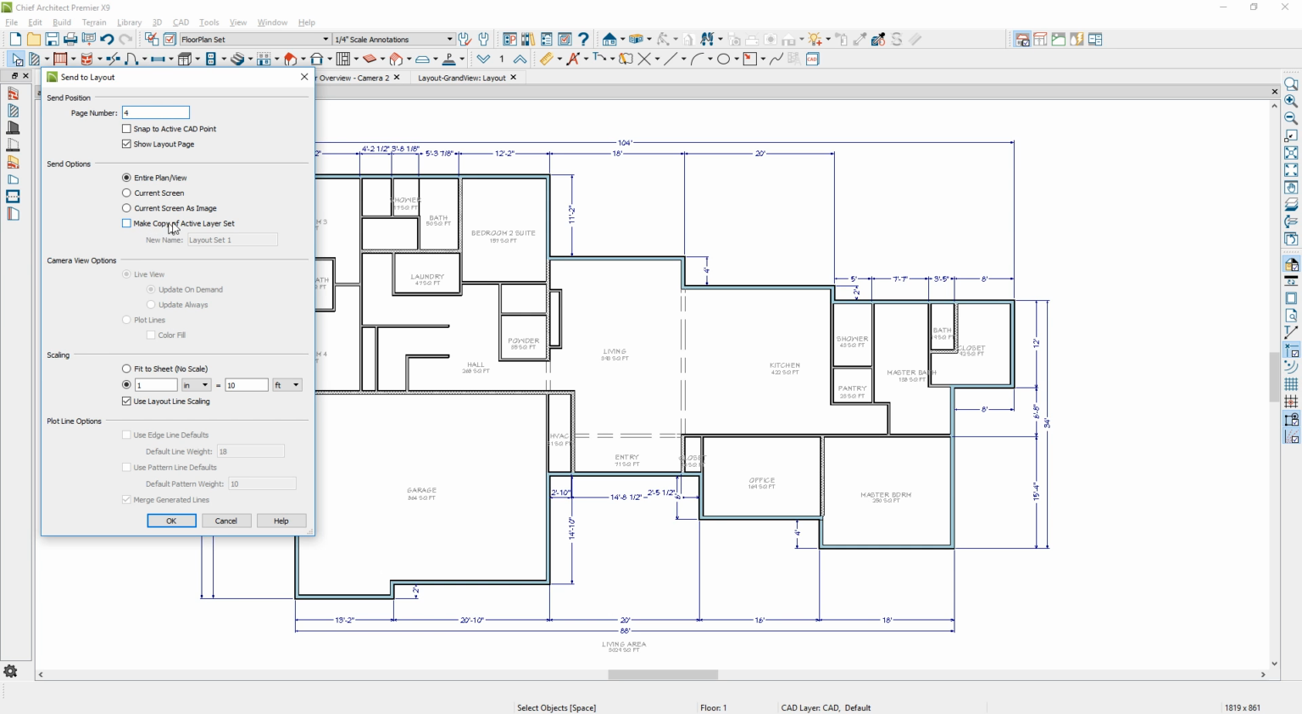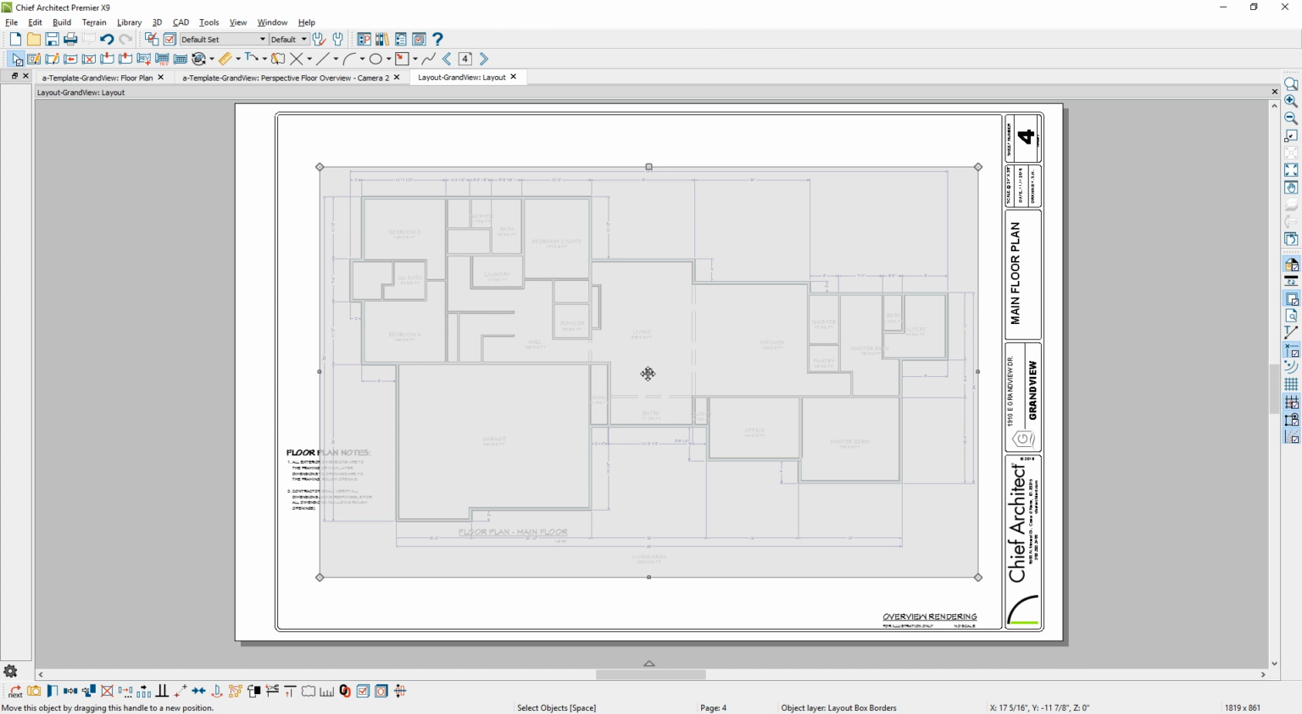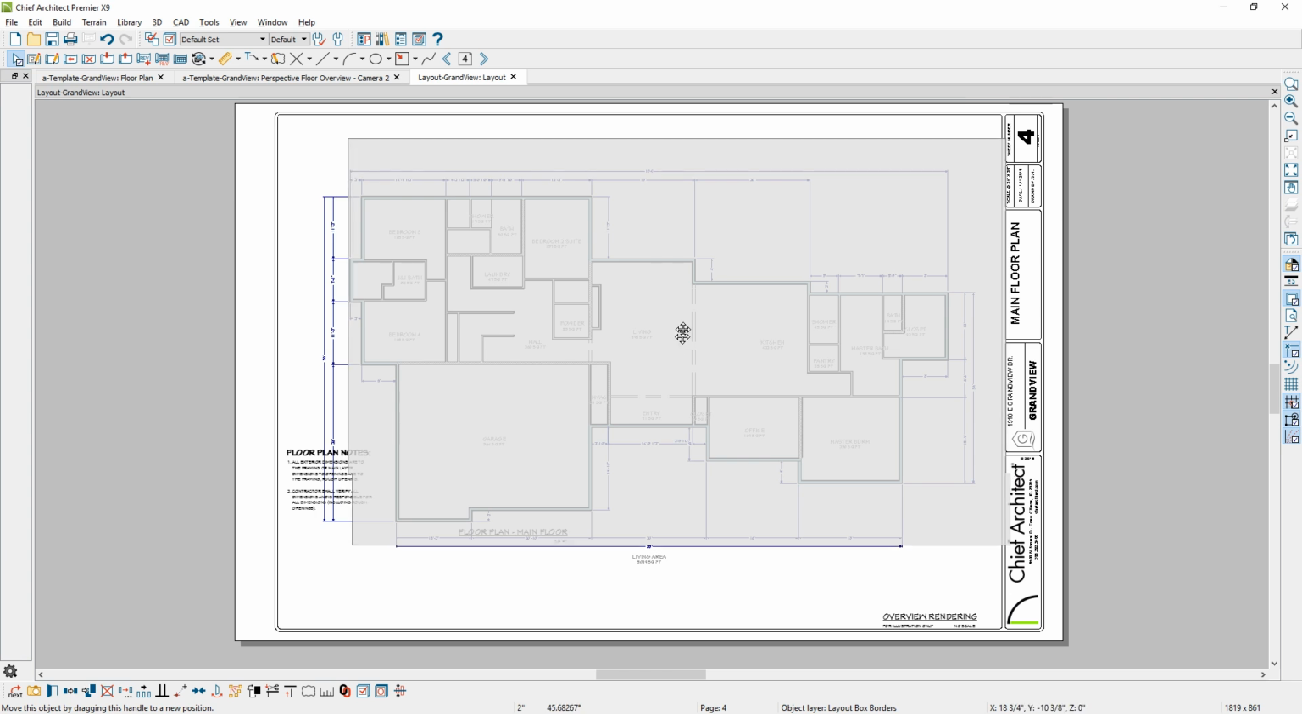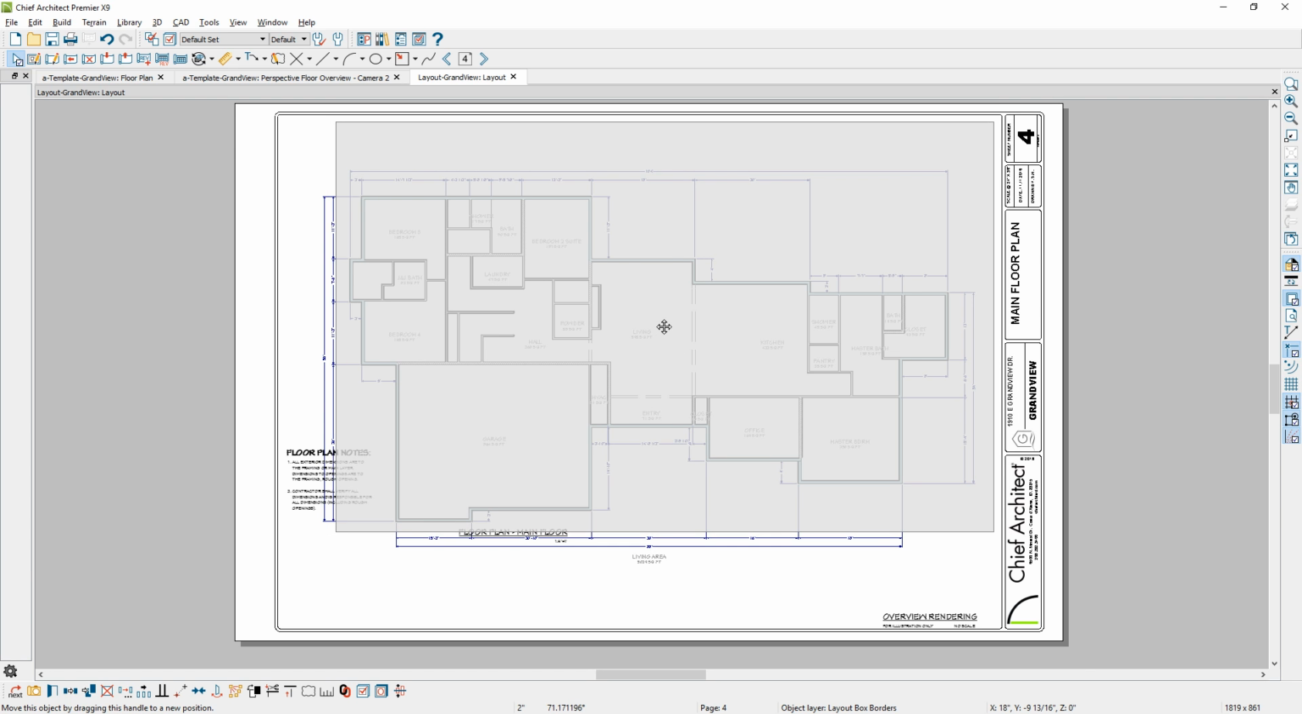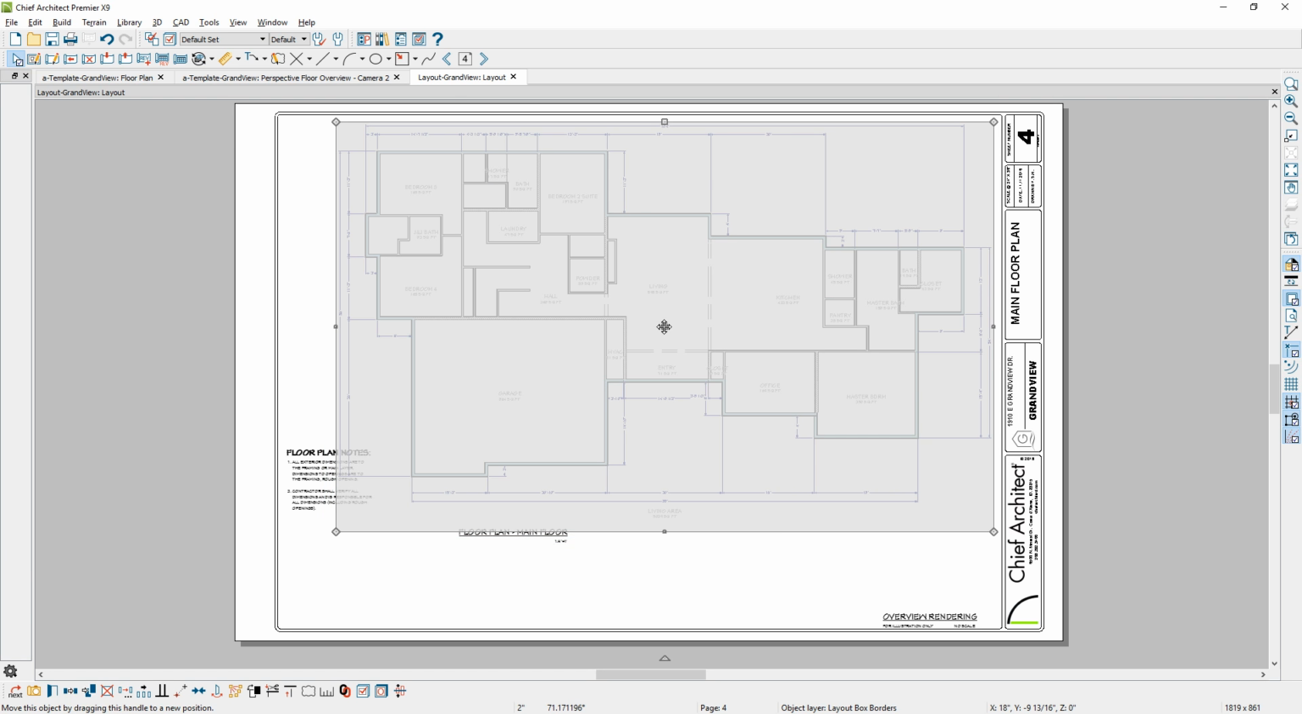I always make sure that "make a copy of the active layer set" is not turned on. I like to manage my own layer sets. And then for the scaling, I usually send that out at 1/4 inch equals a foot. Go ahead and position that on the layout sheet. A lot of times that will just come in at the center. I'll select that, and sometimes hold my Control key down, which gives me a little more flexibility. Position that where I want it to be on the layout.